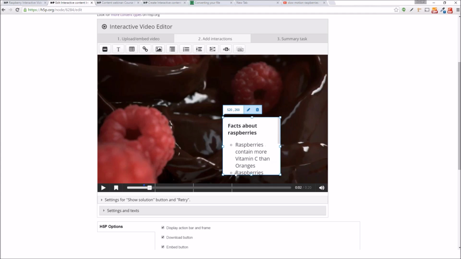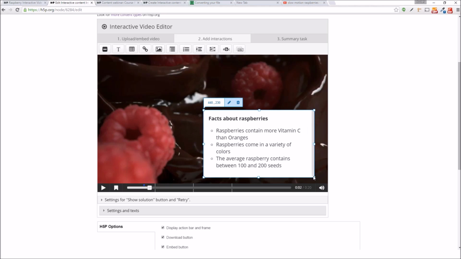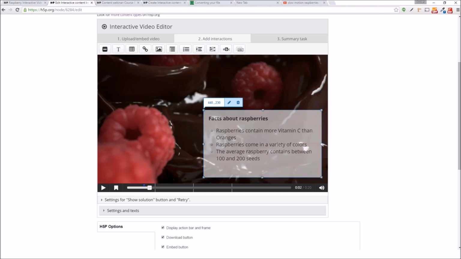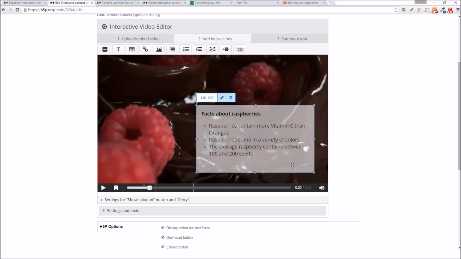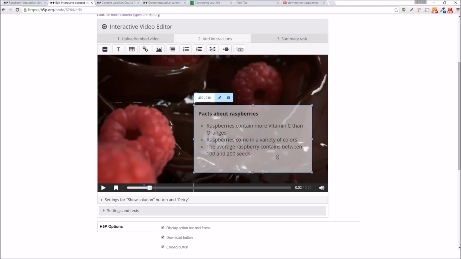And as you can see, I can't see all the text. It's been cut off. So I would like to resize it so that all the text is visible, which makes it look a bit nicer and user-friendly. So I just pulled in one of the corners to resize this poster interaction, and I just grabbed the poster interaction and dragged it around to reposition it where I want it.